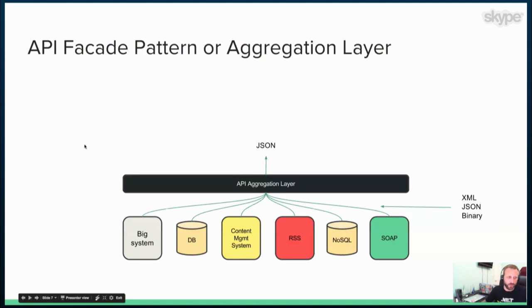So what's the architectural approach for doing this? And it may come off as obvious, but you'd be surprised. It's really not as obvious as you think. An API facade pattern, or I like to call it aggregation layer. Facade sounds a little too fancy. It is building something above these layers to insulate yourself from these back ends.